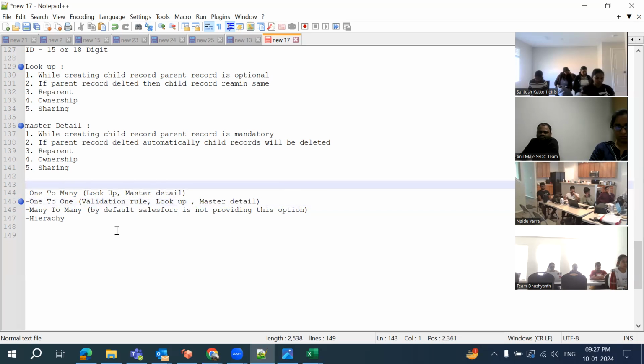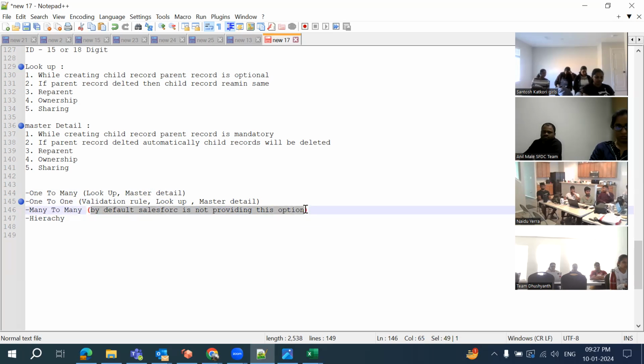Okay. Then after that, many-to-many relationships. As I mentioned, when we are using master detail or lookup, by default it is one-to-many. If I would like to establish many-to-many, it means one parent record may contain multiple child records. Similarly, one child record may contain multiple parent records. These kinds of relationships are not possible by default, but we can achieve them.